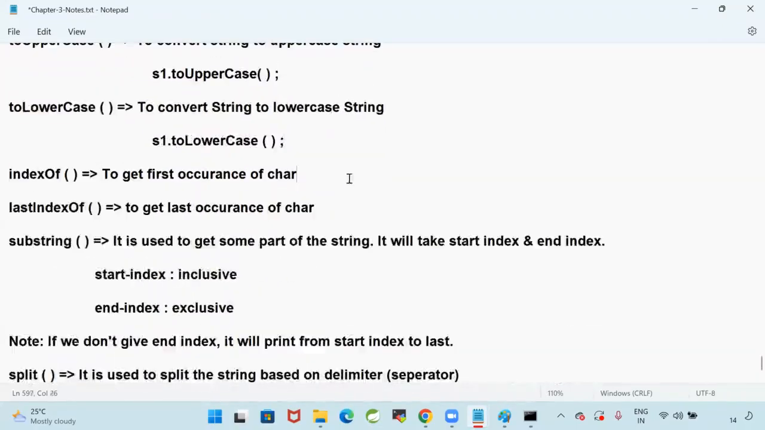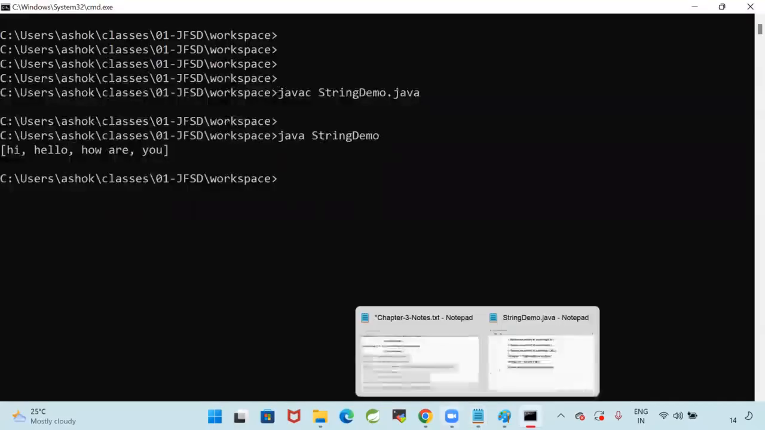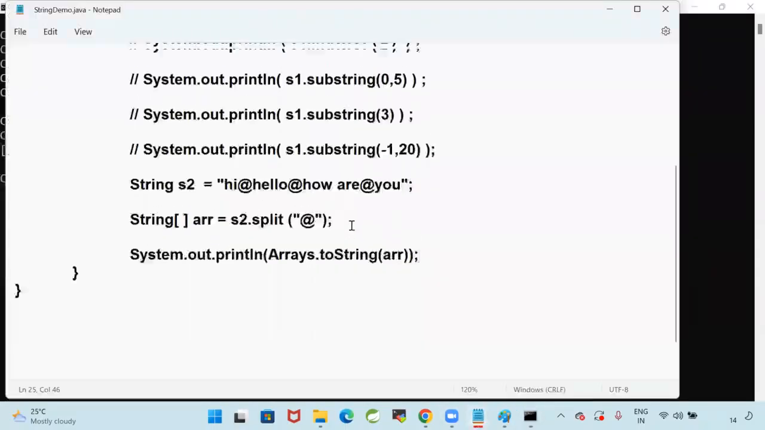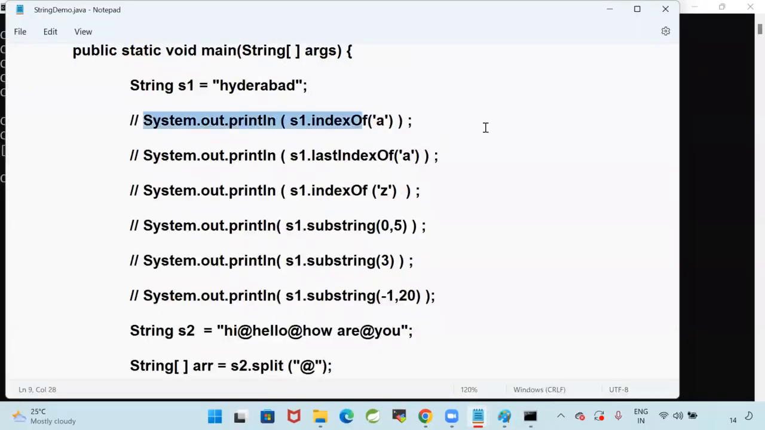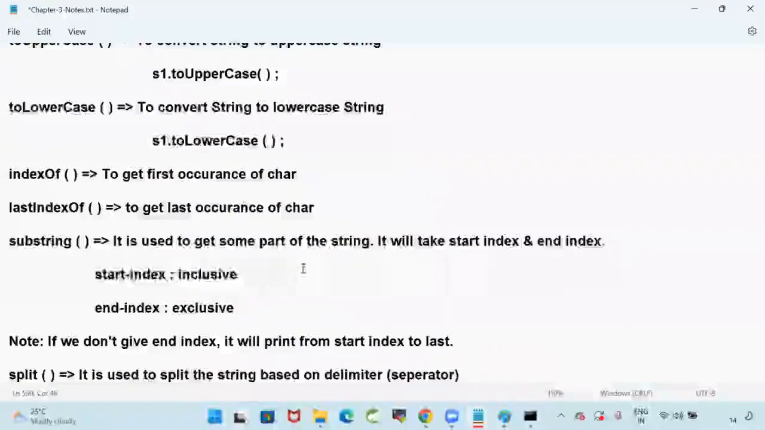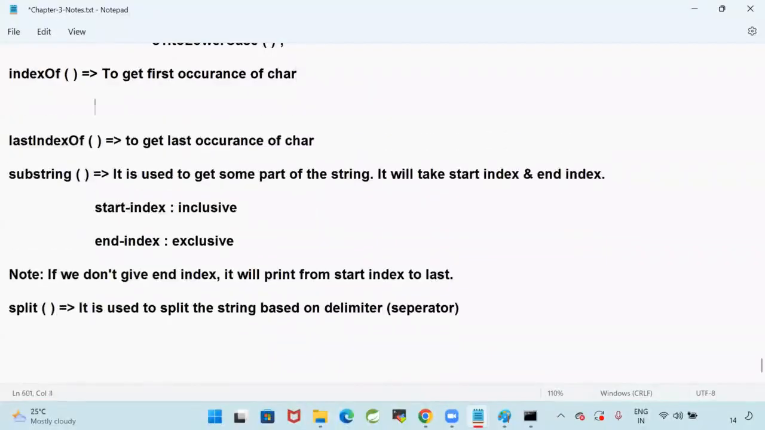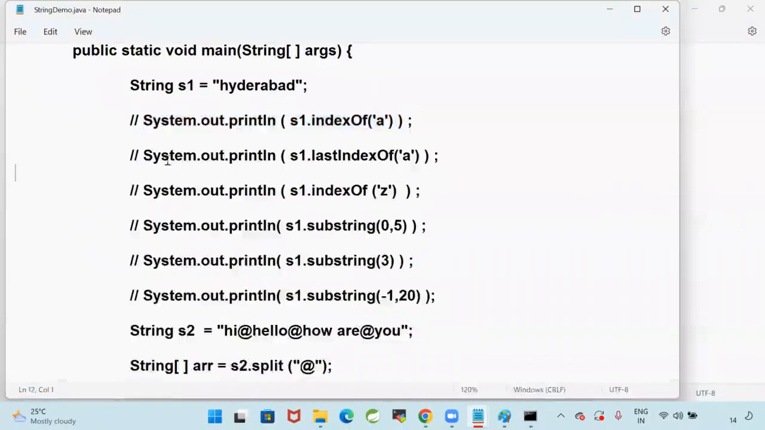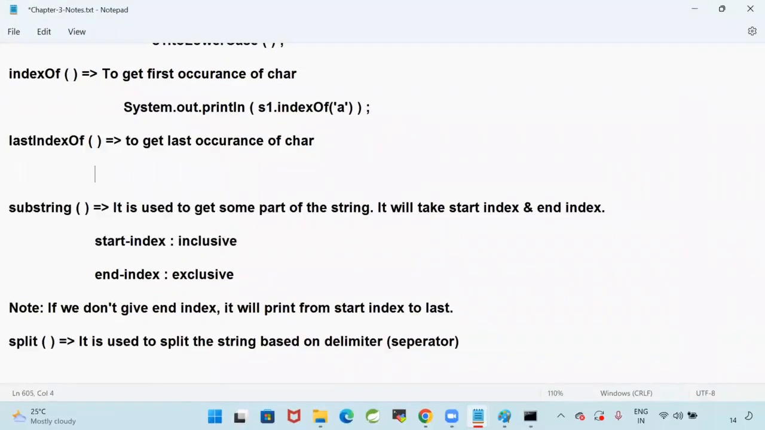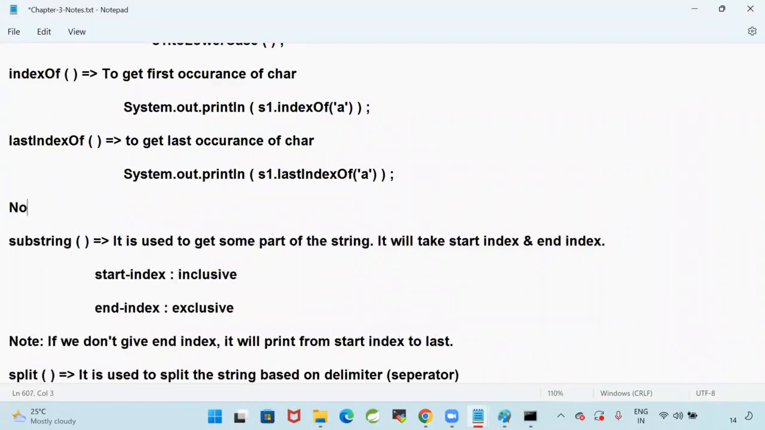What is the purpose of indexOf and lastIndexOf? I have already given that here. indexOf will give you the first occurrence of the character. What is the purpose of lastIndexOf? It is going to give the last index. If the given character is not available, then it will return -1.